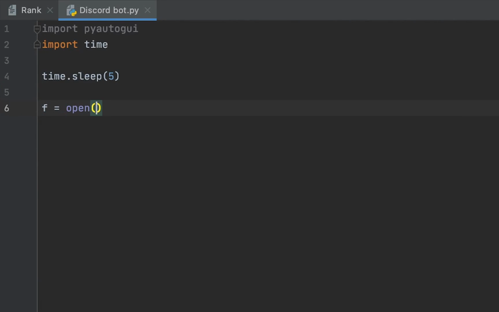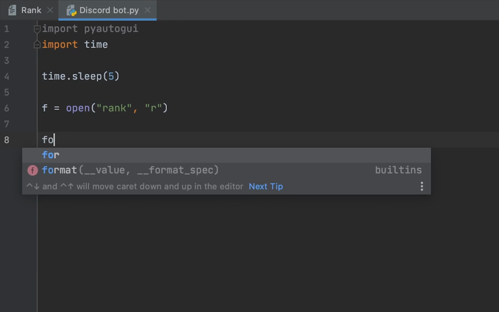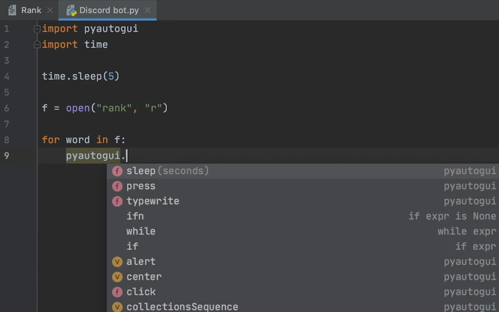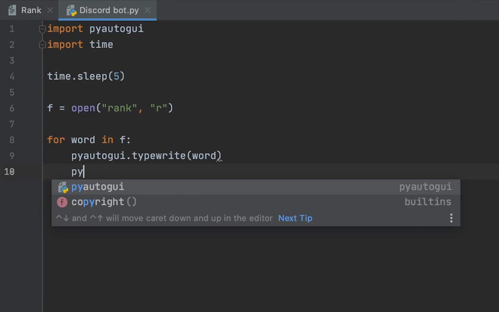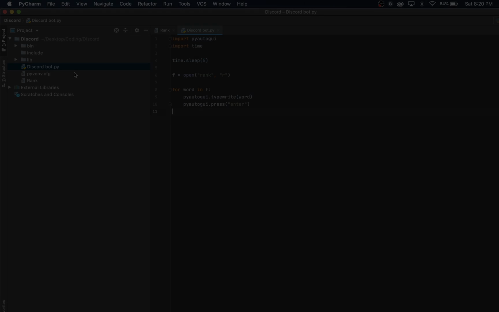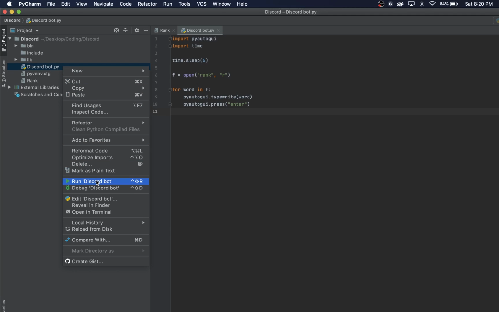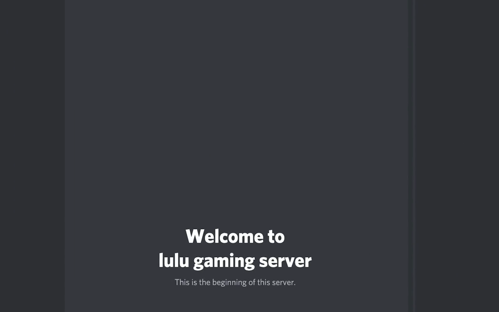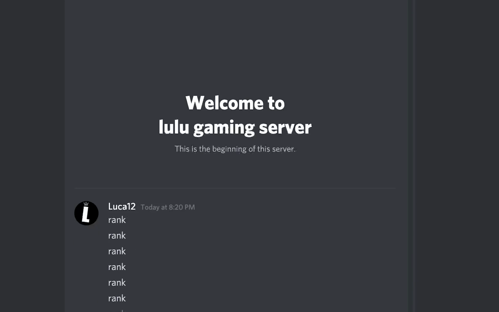Next, we're going to create a variable named f, and what it's going to do is open up the file rank and read each line. Finally, we're going to create a for loop, which is basically going to represent for every word in the file, it will type in that word and then press enter. Once you start the program, you would have 5 seconds to open up the Discord app. Once those 5 seconds are over, the program will start spamming whatever you typed in.